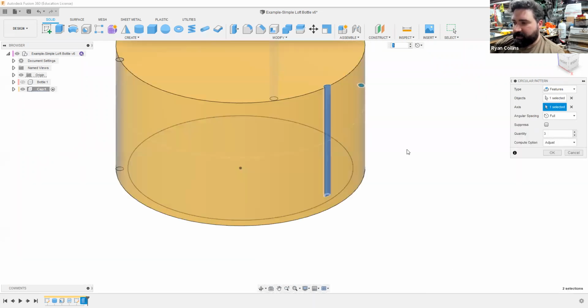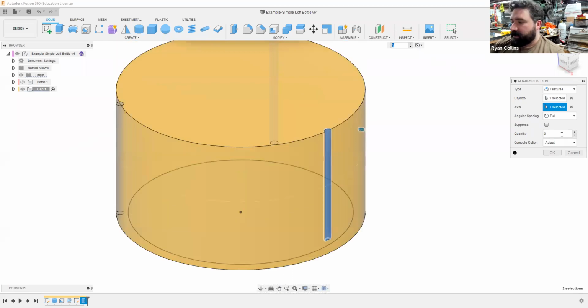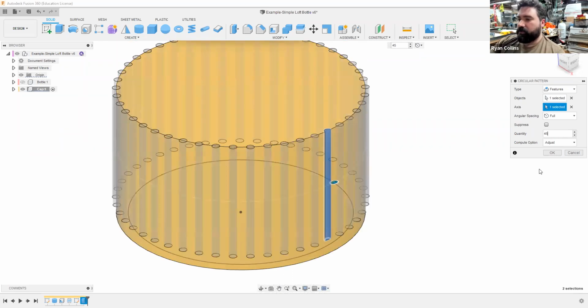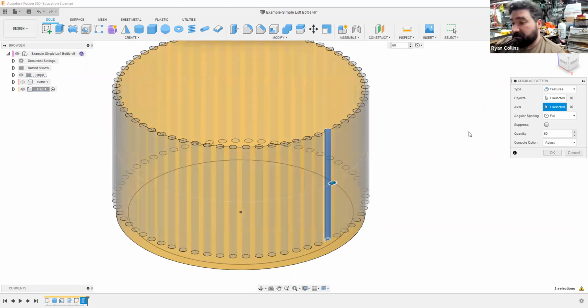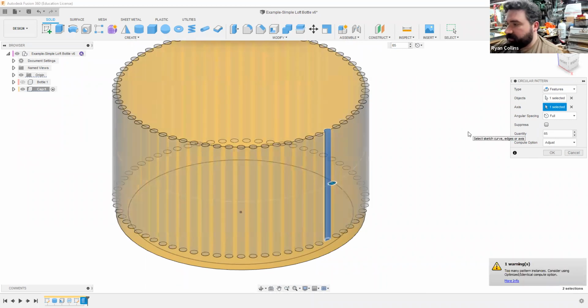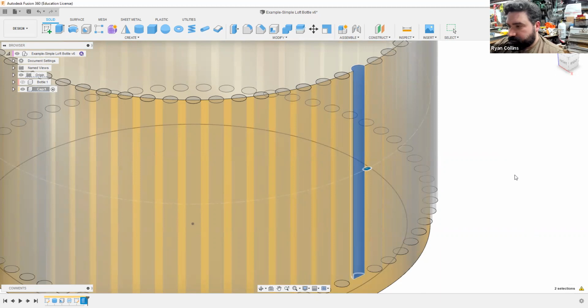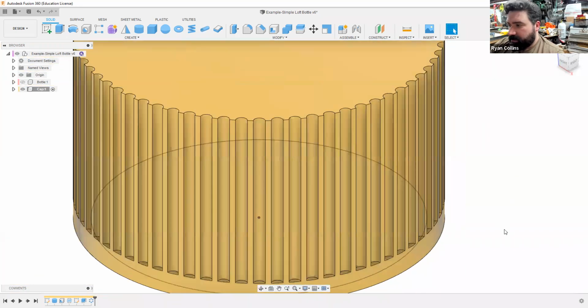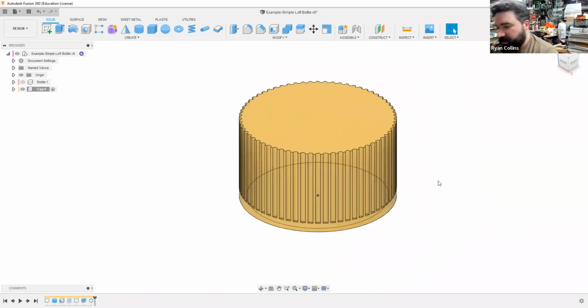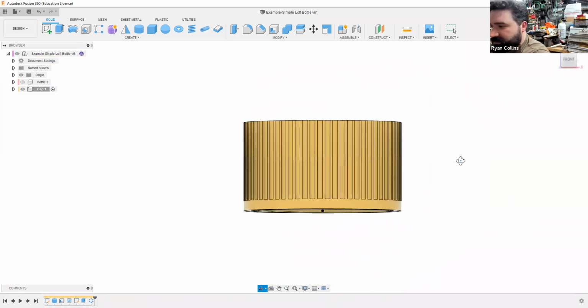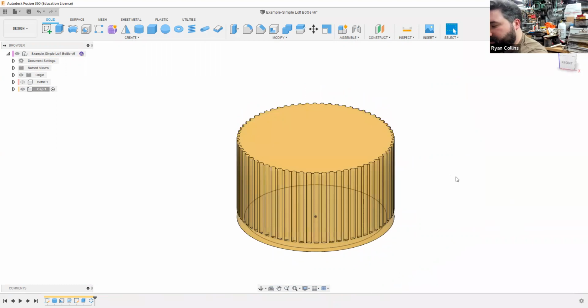All right, so it's made 3 of them. I want a lot more than 3. So let's start with 45. Whoa, lots, not enough. 60? Not bad, actually. Let's go 65. What I'm trying to do is just create the spacing a little bit closer there. Too many pattern instances, consider using optimize identical compute option. Sure. Click OK. There we are. Now, as I zoom out, I have this really nice featured bottle cap.